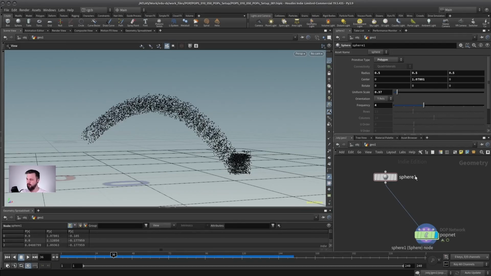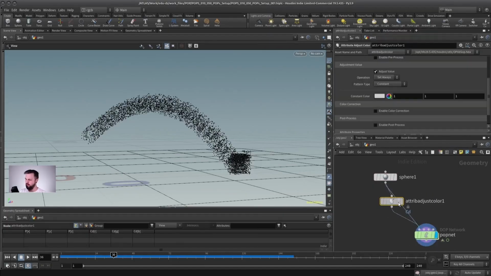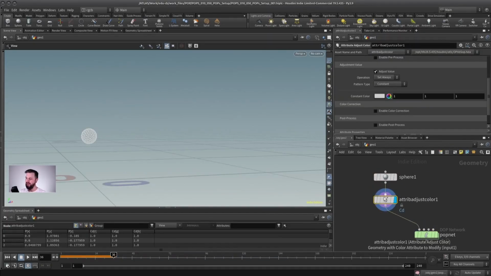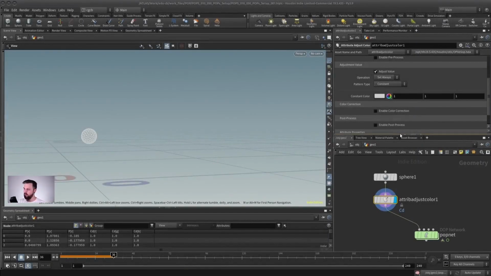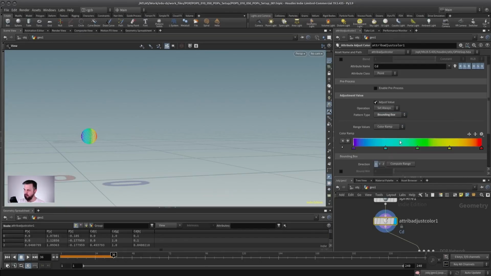So let's use not just a color node, but an attribute adjust color node, because as we've learned, this one is more like an advanced version of the whole thing and gives us more options. And one of those options is that we can set a color based on the bounding box. The idea here is that I want to give it some kind of color palette based on the whole size of the sphere. Currently it goes from our position left to right because we set it to X, but if I change it to Y, it goes from the bottom to the top. And let's change the color palette to, let's say, maybe plasma, because I just like it.